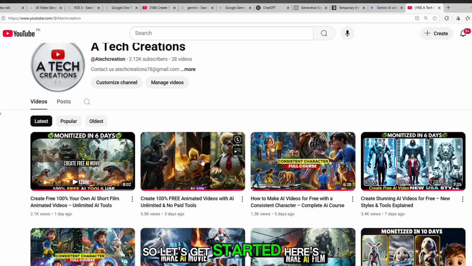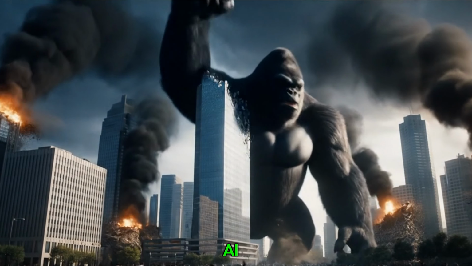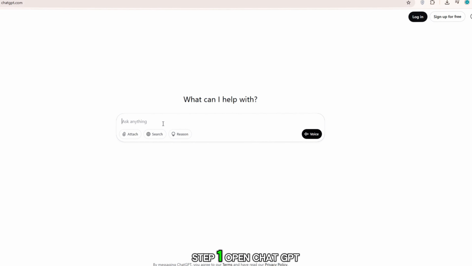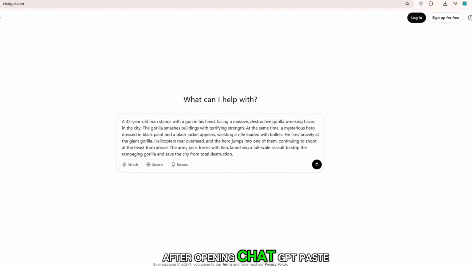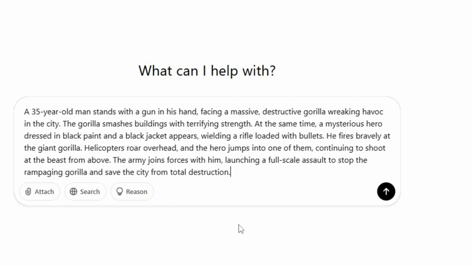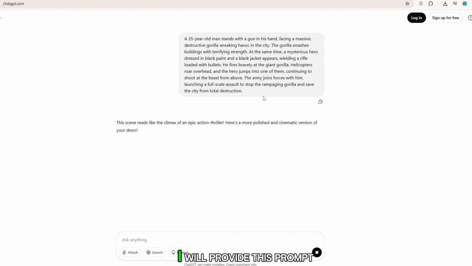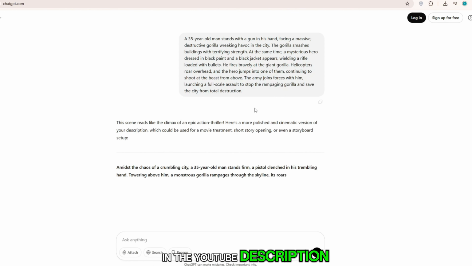So let's get started. Here's how you can make amazing AI films for free. Step 1. Open ChatGPT. After opening ChatGPT, paste the following story prompt. A 35-year-old man stands with a gun in his hand, facing a massive, destructive gorilla wreaking havoc in the city. Don't worry, I will provide this prompt in the YouTube description.